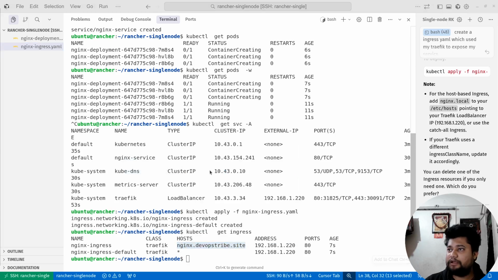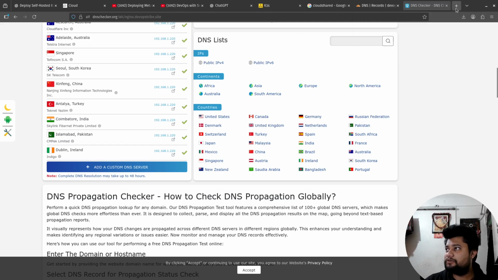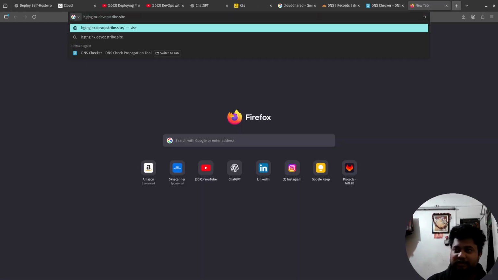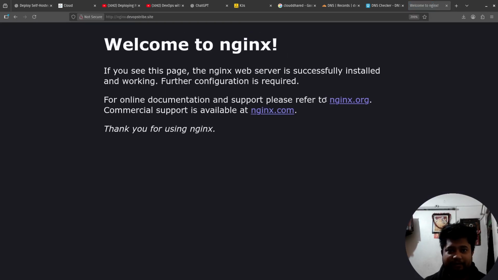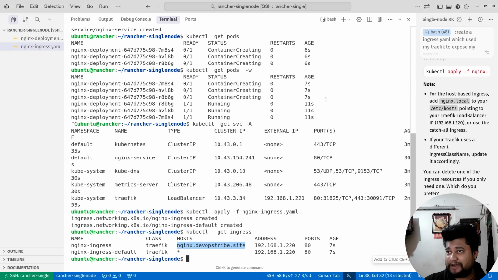Let me just go to here, and let me just go to here and followed by the HTTP, because we don't have any SSL right now. Bingo, we can able to access my Nginx pod. Okay, so this is the first method where you can able to expose your services.